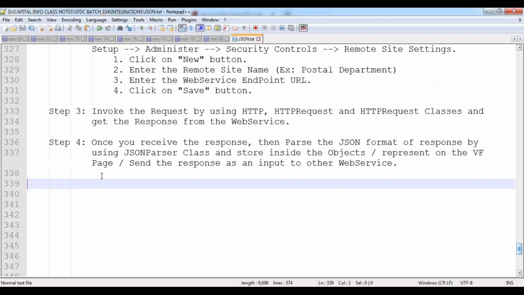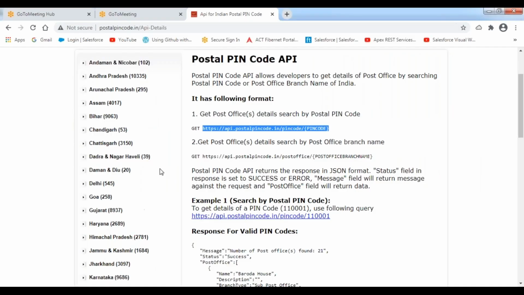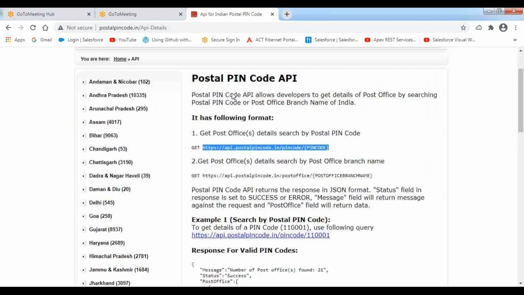Then how can we do that? Now let's see, with a practical use case. Let me show you a live example of how we can connect to a web service. Let me take a web service. For example, this is the web service.